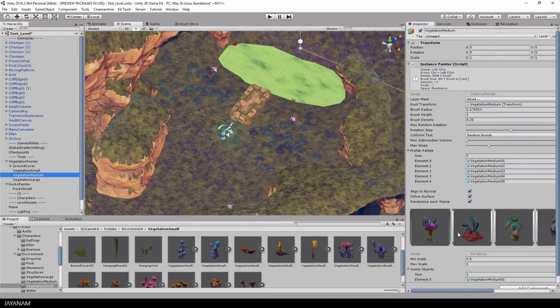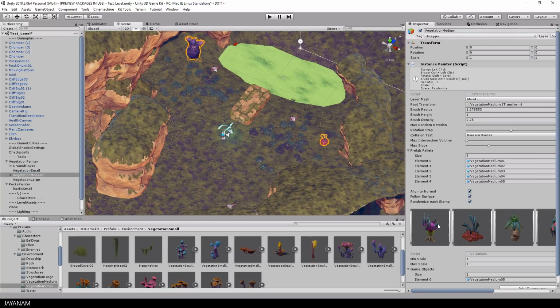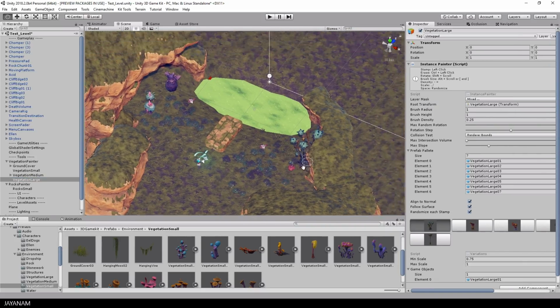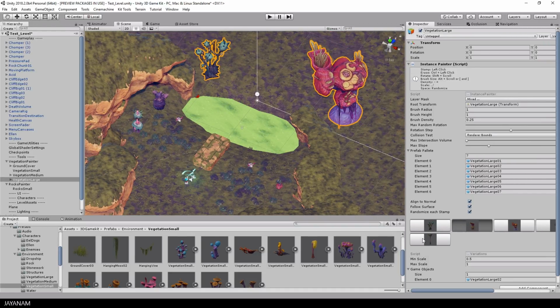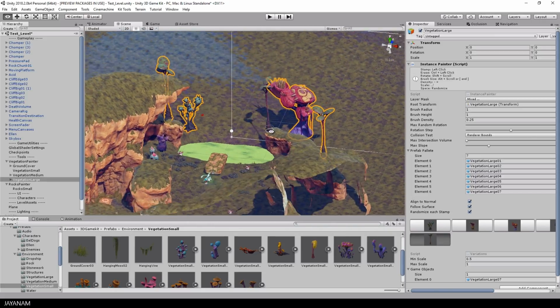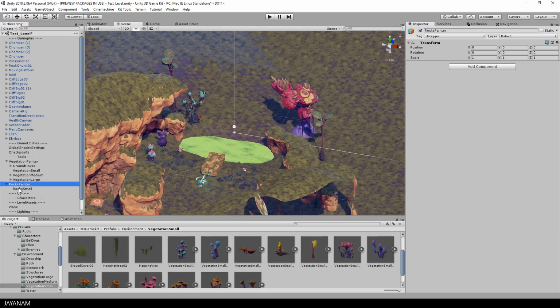Alright, let's continue to add some medium-sized vegetation objects. And after that, I create a few larger ones. So you can see this is very simple to add vegetation.